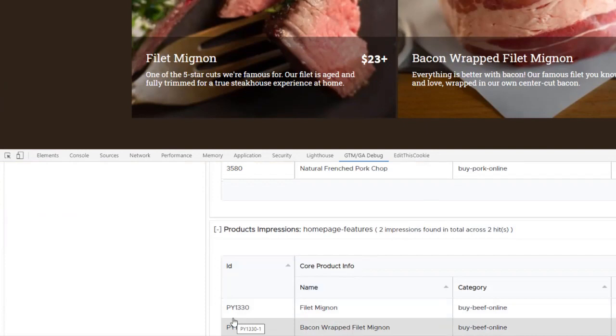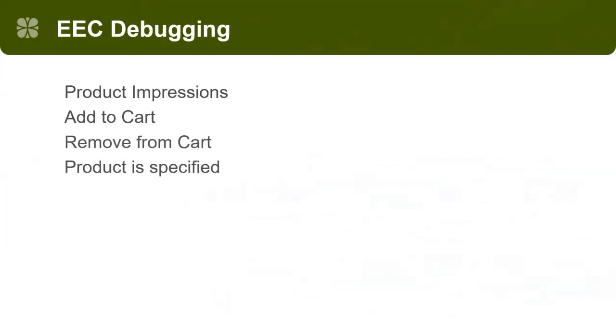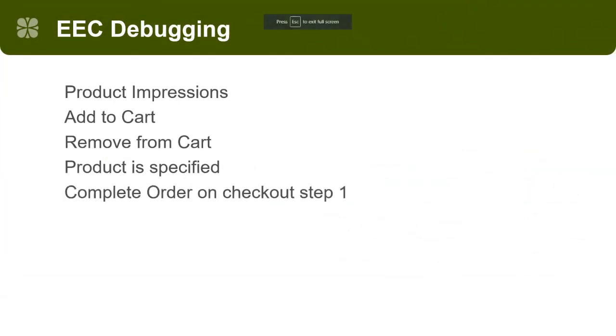So let's talk a little bit about what I'm looking for when I'm debugging an enhanced e-commerce site. At a very high level, I want to make sure that product impressions are being measured, and we saw the beginning of that. I want to make sure that add to cart is working, as well as remove from cart, and that the product itself, whatever you added or removed from the cart, is specified, which doesn't happen a lot of times. And finally, a proper EEC implementation requires that the complete order information be included on checkout step 1. There are way more things to EEC, but these are some of the things that I look at.